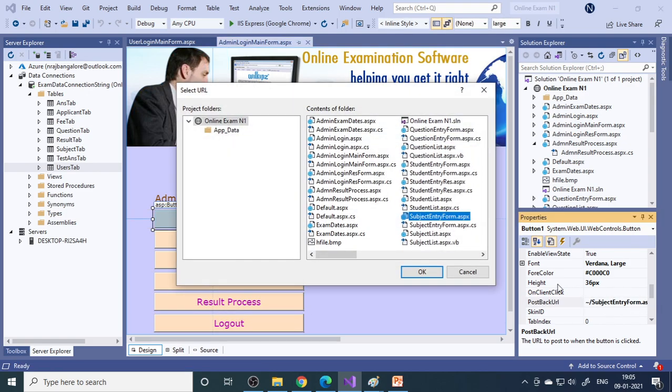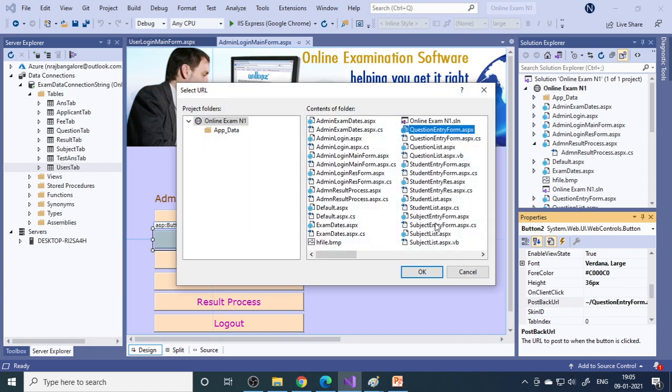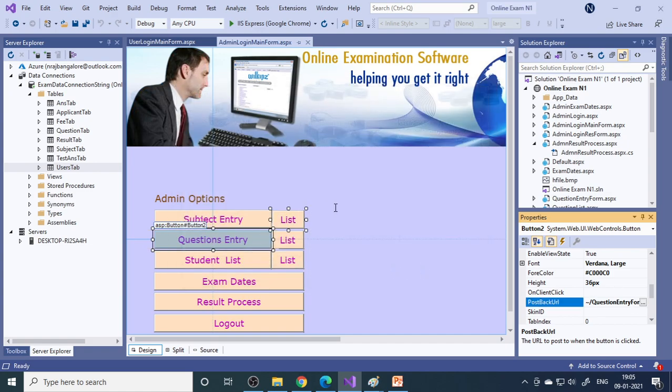Here you can browse to see what files and pages we already created, so we can link any one to this particular button. In the same way for question entry, you select the question entry form, and if you go to the question entry form like that.